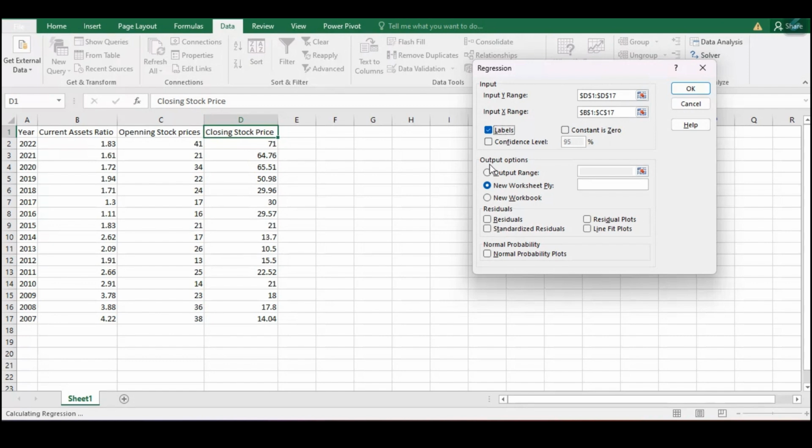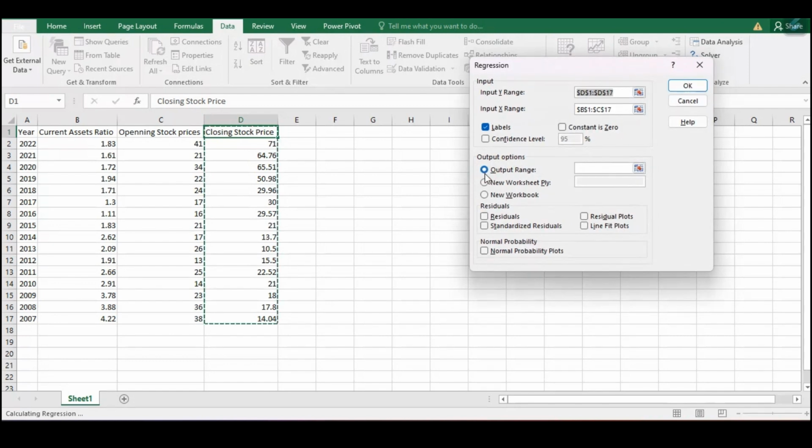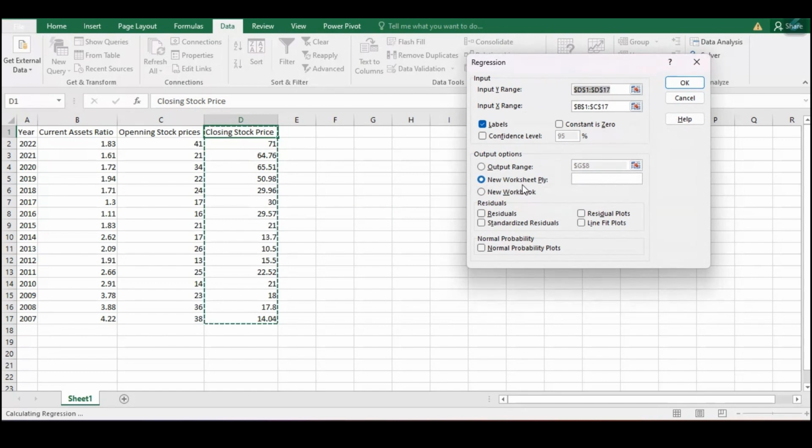The next place is the output options. Output options means where do you want your results to be pasted? The first place your results can be pasted is the output range, within this worksheet. I can say let my results be pasted here, let them be pasted from this cell. It depends on where you want your results to be. The next option that Excel gives us here is a new worksheet ply. A new worksheet ply means within this file or this workbook, but in another sheet. Our sheet is sheet 1.